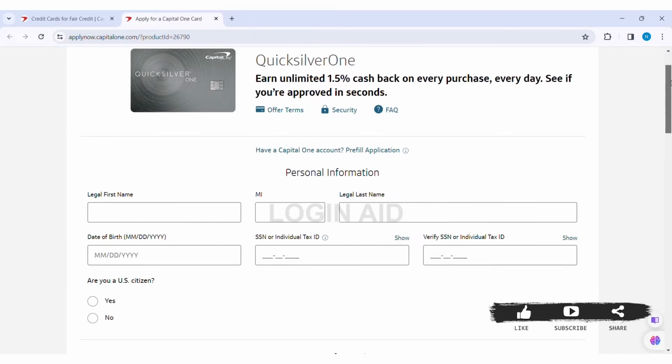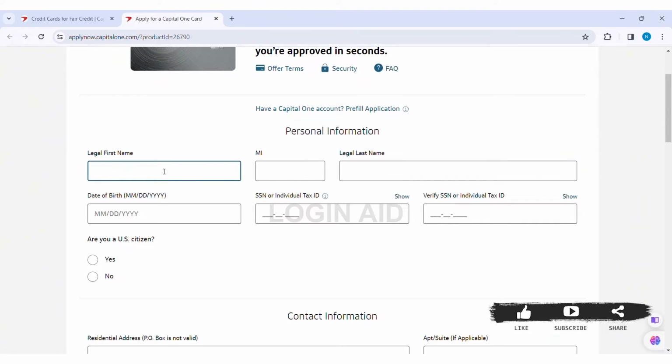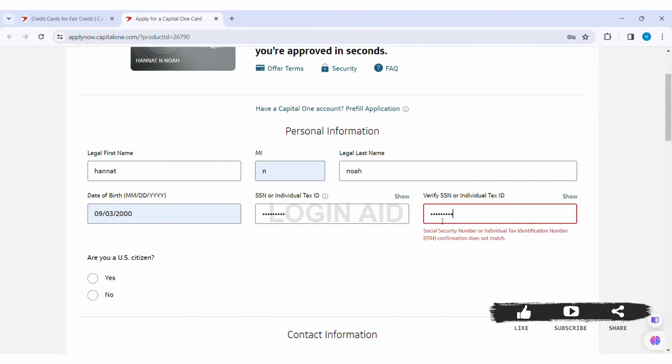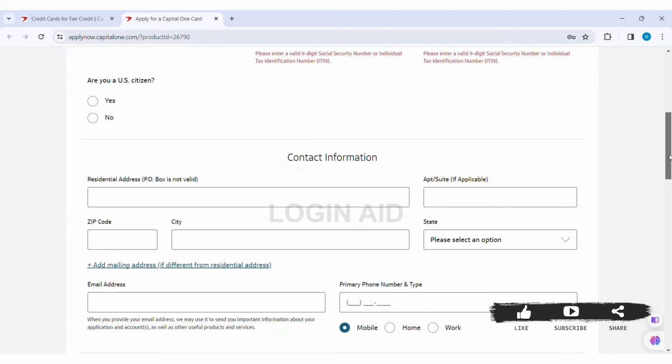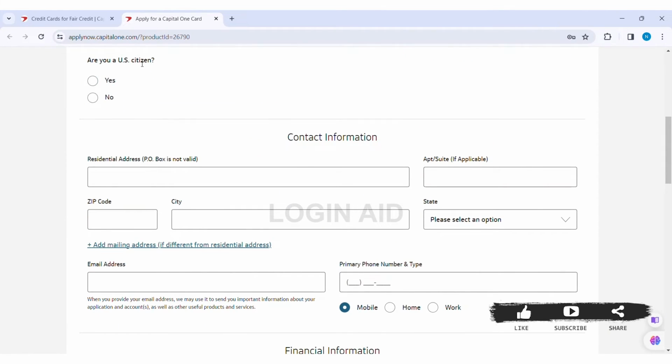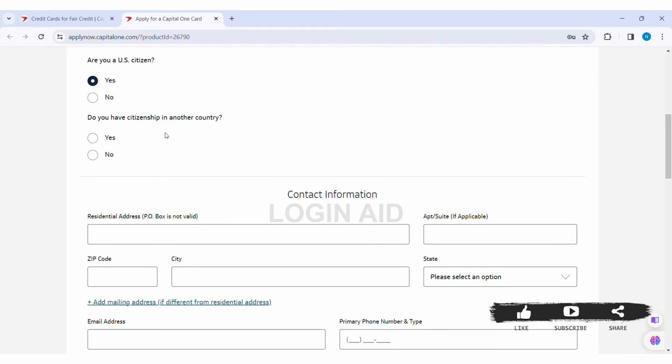You need to first enter your personal information. So first enter your legal first name in the given box. Then enter your middle initial if you have one. Then enter your legal last name in the given box. With that, enter your date of birth in the given box. Then enter your social security number or individual tax ID in the given box. With that, verify your social security number or individual tax ID by re-entering SSN or individual tax ID. Then choose whether you are a US citizen or not. Then select if you have citizenship of any other country.